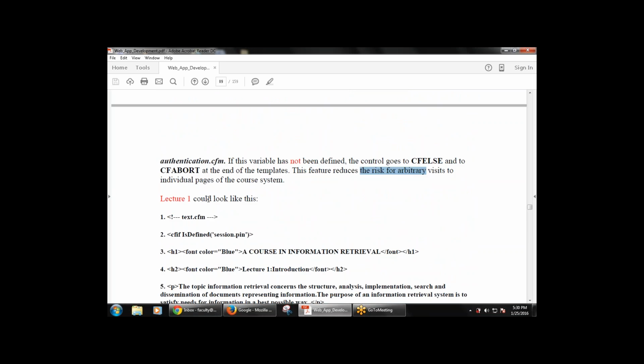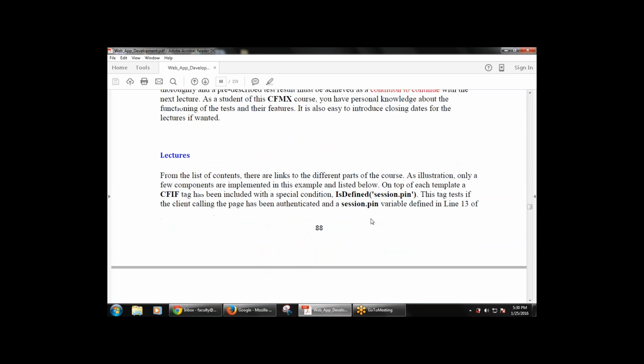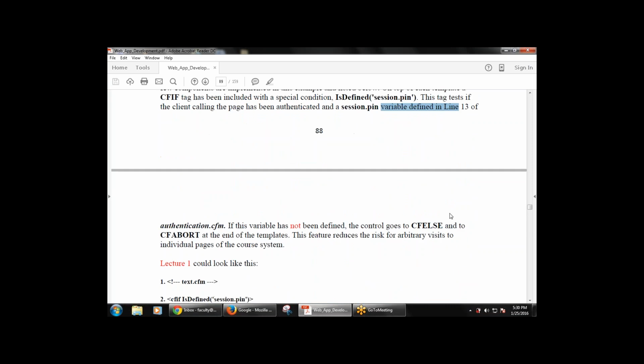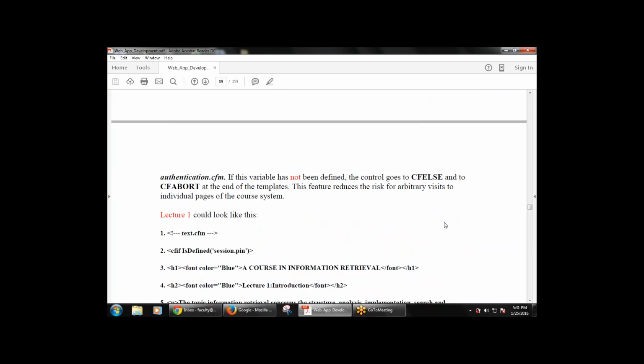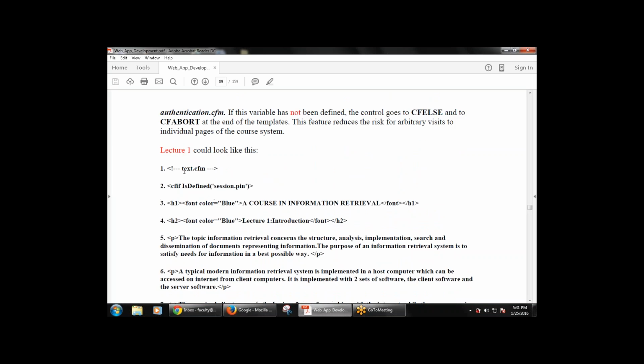So this is lecture one, and it could look like this. This is a CF if isDefined session.pin tag, which is a special condition. It checks whether the calling page has been authenticated and the session variable has been defined in line number 13 of authentication.cfm. So this is text.cfm.